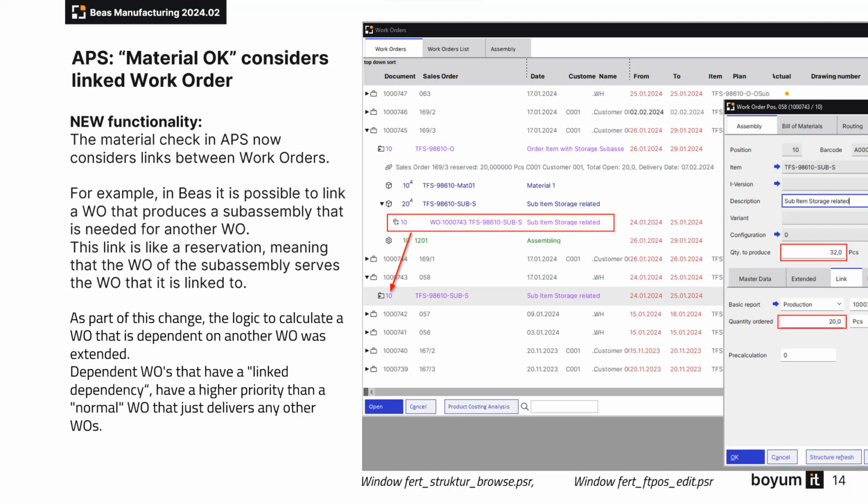The material check in APS now considers links between work orders. For example, in Beas it is possible to link a work order that produces a subassembly that is needed for another work order. This link is like a reservation, meaning that the work order of the subassembly serves the work order that is linked to. As part of this change, the logic to calculate a work order that is dependent on another one was extended. Dependent work orders that have a linked dependency have a higher priority than a normal work order that just delivers any other work orders.